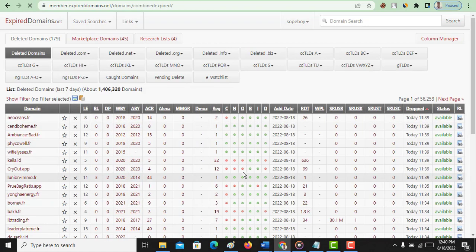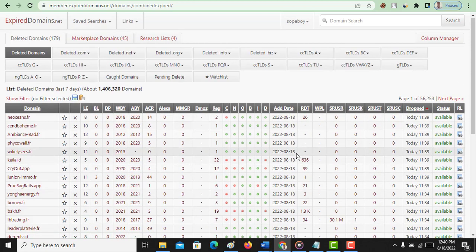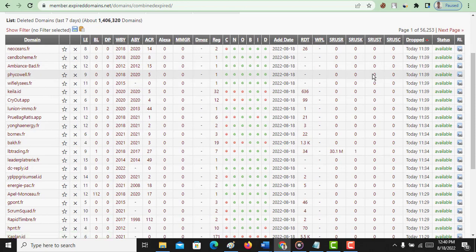When we come to this deleted domains section, you can see all the domains that have just been deleted today. All of these, they just deleted from the domain registrar. As of today, there are times at which they normally delete domains every day.